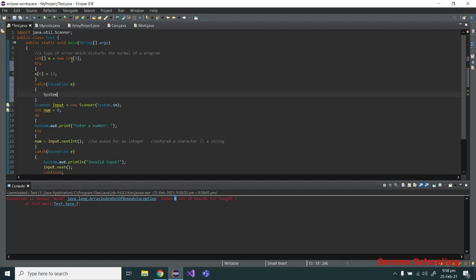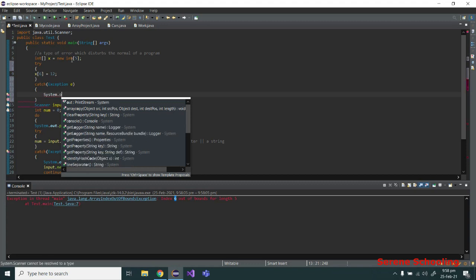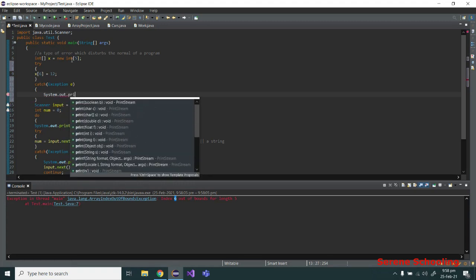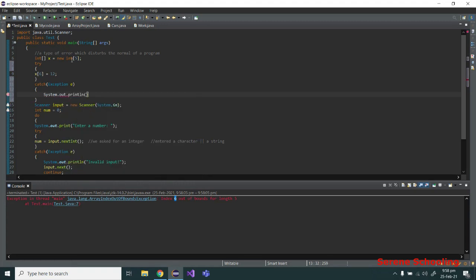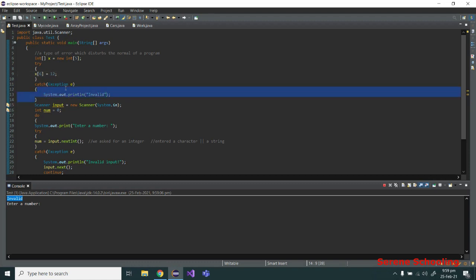So now if I run my program now, I'm gonna say invalid. As you can see, it gave us invalid. Similarly, you can take the input from the user and you can add a do while loop, to make the program better. But that's it for today's video.